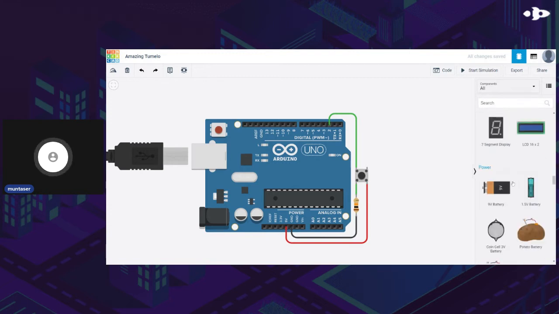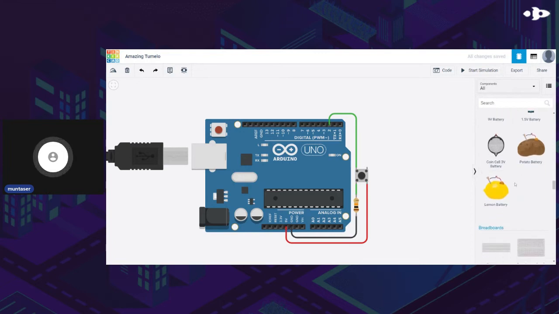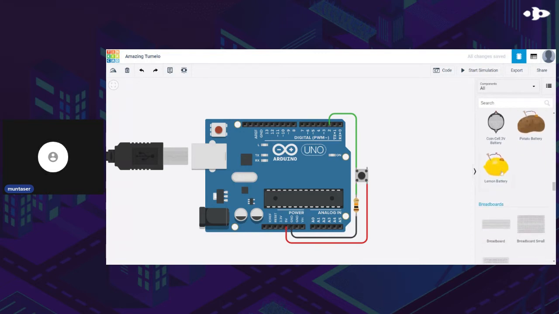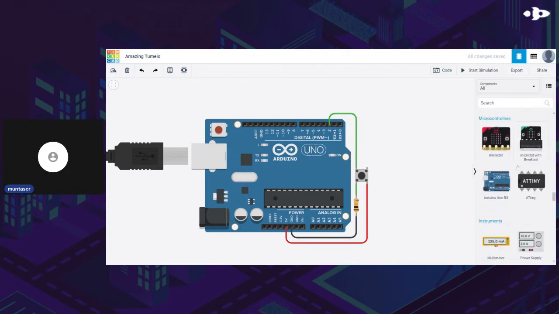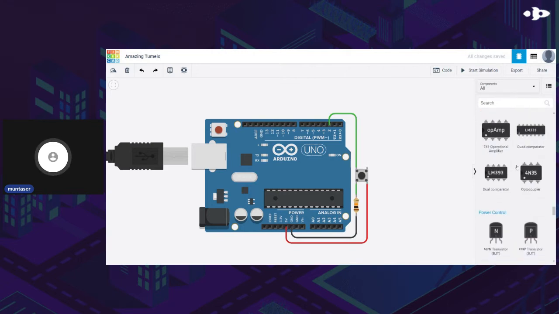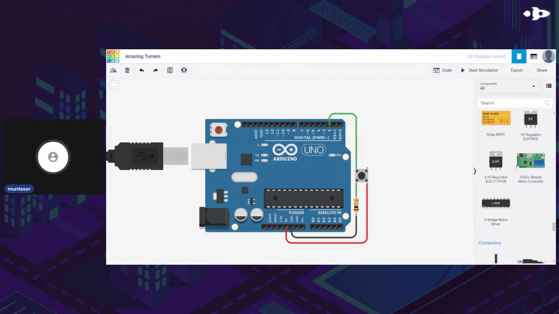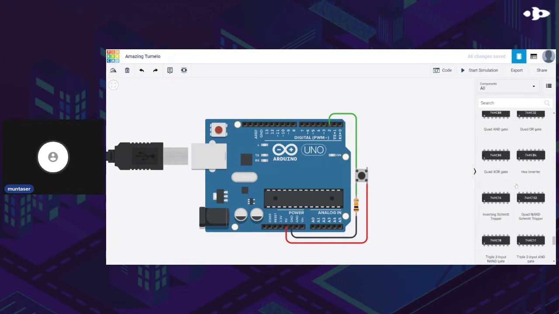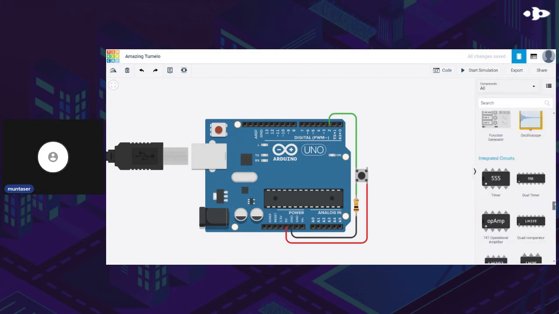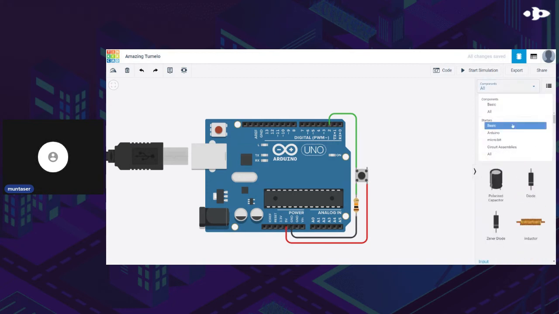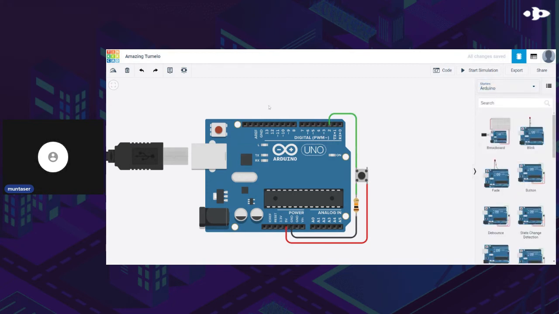There's also some fun ones. I think there's like a lemon battery, so that's something fun, or a potato battery you can try and work with. And there's your usual chips and different types of quad gates and whatnot. All right, but we are going to stick with this guy.